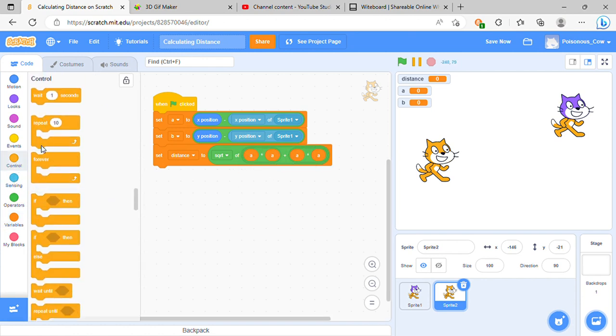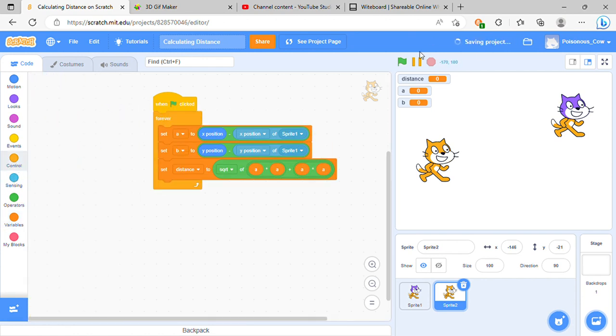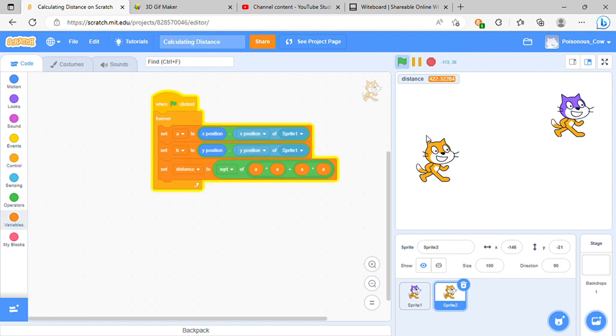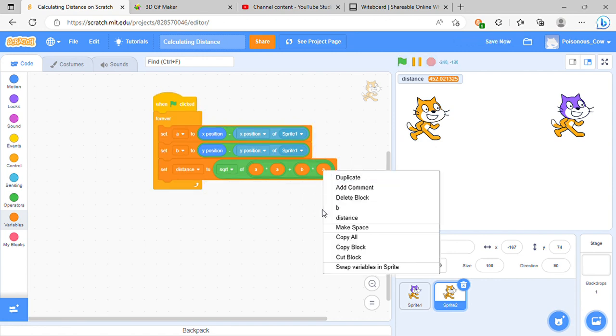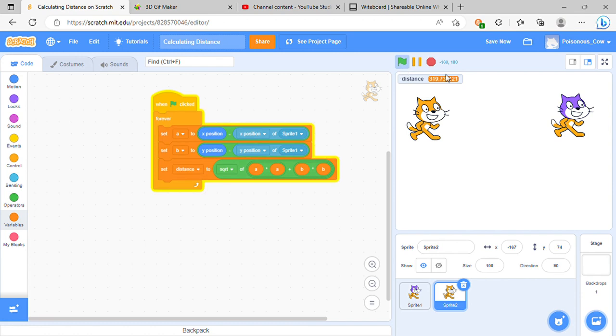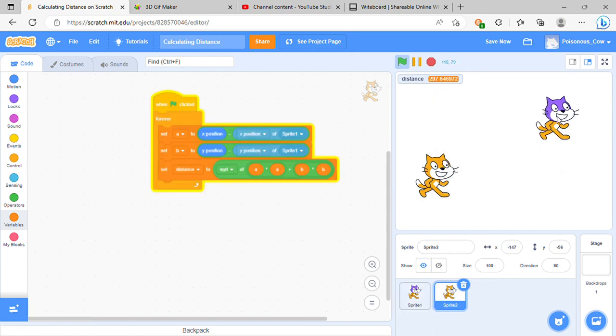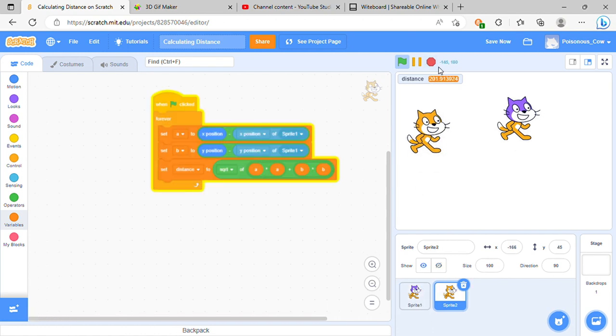And I'm going to put this in a forever loop so I can drag them around. Okay, this should have been b. Oops. Okay, now we can see our distance.